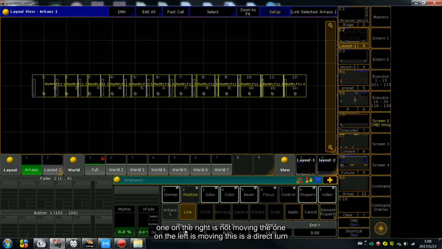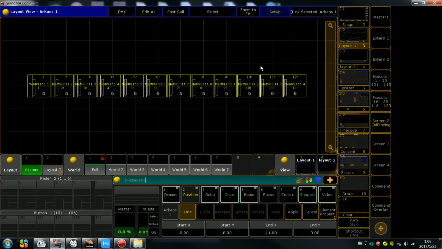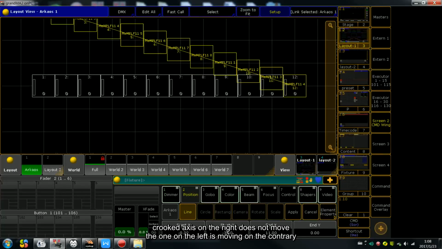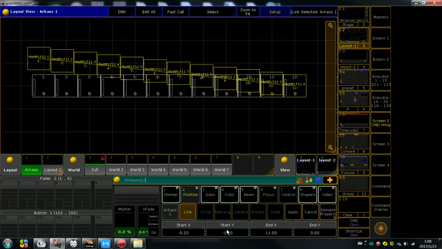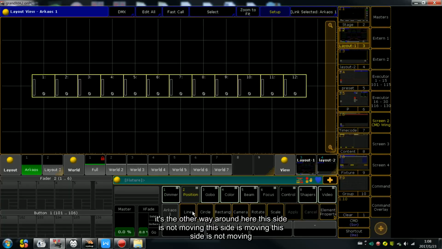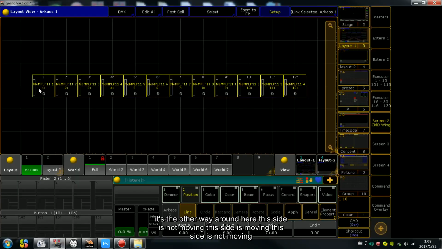The one on the right is not moving. The one on the left is moving. This is a direct turn. The crooked axis on the right does not move. The one on the left is moving. On the contrary, it's the other way around here. This side is not moving. This side is moving. This side is not moving. Up and down here. This is the line.